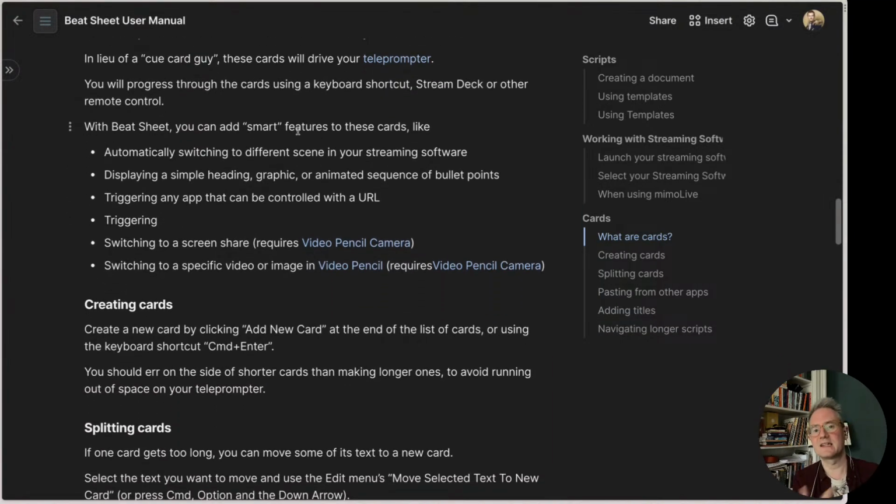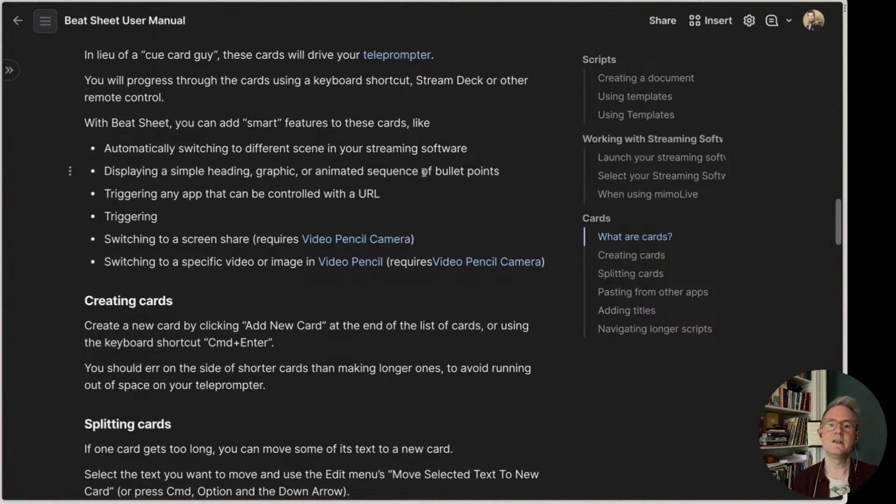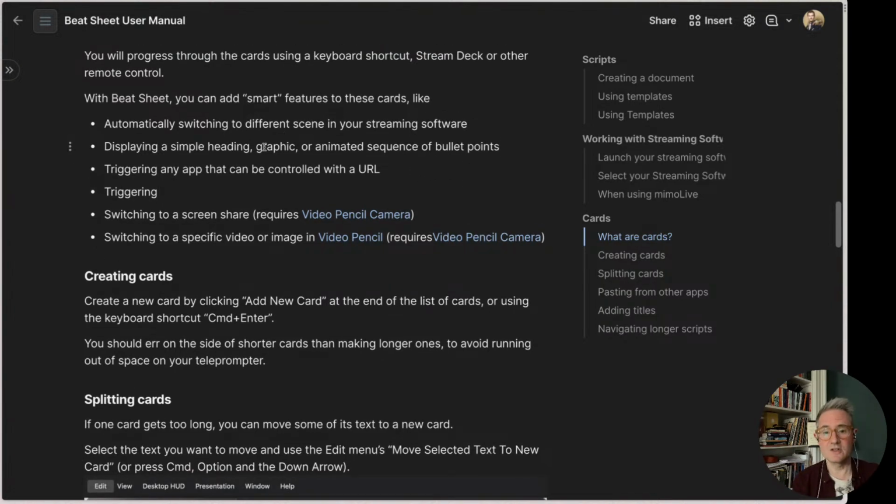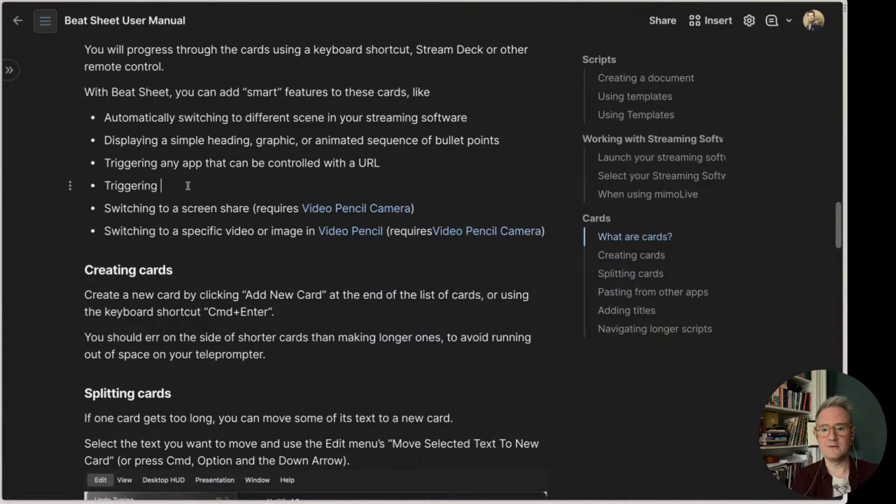And then with BeatSheet, you can add smart features to these cards, like automatically switching to a different scene in your streaming software, displaying a simple heading, graphic or animated sequence of bullet points. You can trigger any app that can be controlled by a URL to do anything. And you can use OSC features, OSC-based functions of other apps.